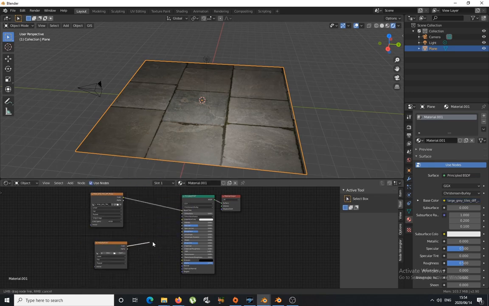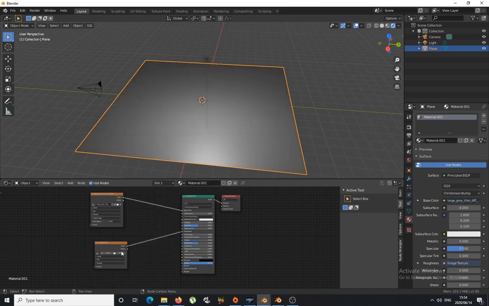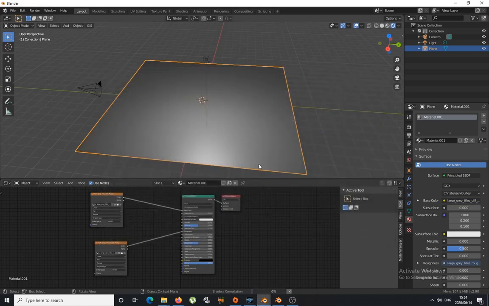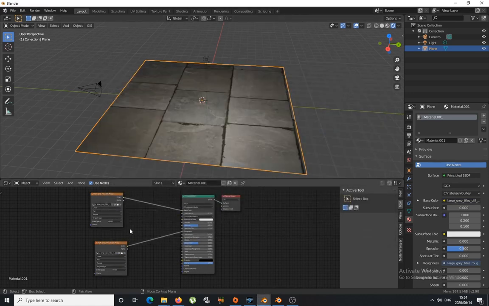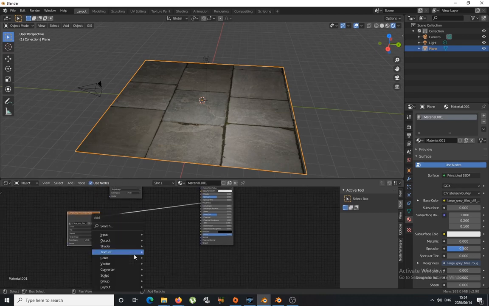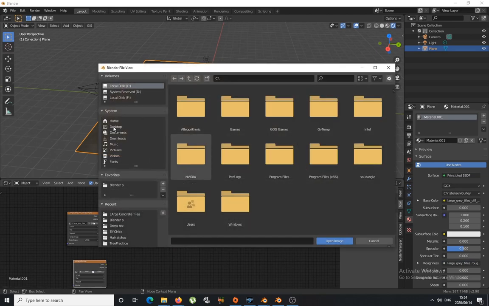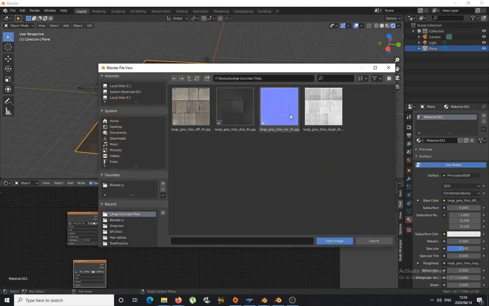Next we're going to add the roughness map, and you won't see the difference yet, but we're going to do some working on that and then it'll look a lot better. Next up, normal map. That's going to show a little bump in the texture, so it looks a bit more realistic.